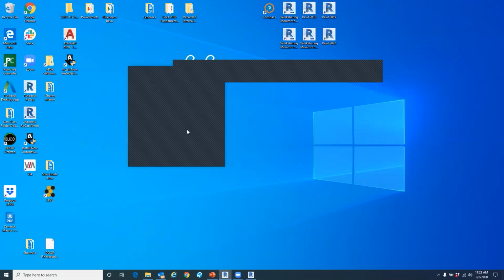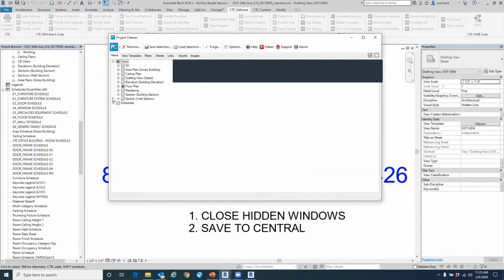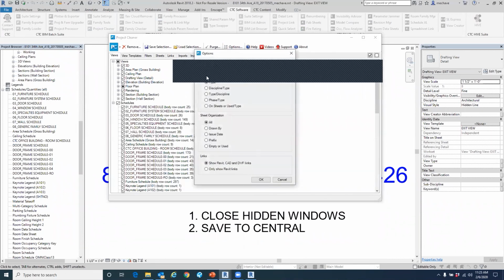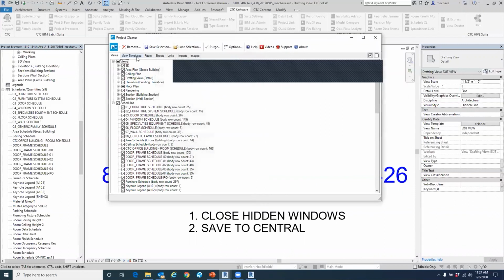I have another one. Carlos: I opened Project Cleaner and I only have 3 tabs at top, view, sheets, and links. On yours, I see more tabs. So depending on what you're having association for it, and that was Carlos, I believe. If you're going in here and you're saying you have different tabs in terms of how these are laid out, it all depends on how your organization is going to be. Are you going to do it by type? Are you going to do it by discipline, phase, type on sheets? So again, in options, you have these options here to lay out what you're going to be seeing and how you're going to be seeing it. Is it sheet organization? Are you going to see all? Are you going to see drawn by? Kind of how you're organizing it. And again, links.